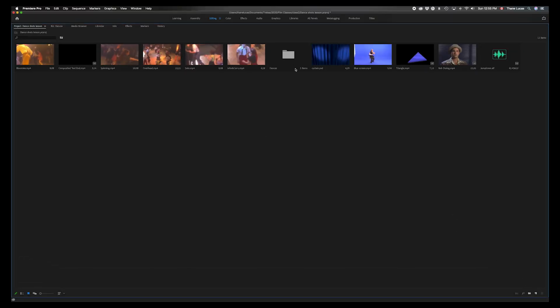You can see we have one bin already, and this bin was created by Premiere because I brought in my Photoshop document in layers as a sequence. So it created a bin for it called dances. This is the other Photoshop file that I just brought in flat, which is a curtain, and it's just there by itself. So we can make some bins to help organize.